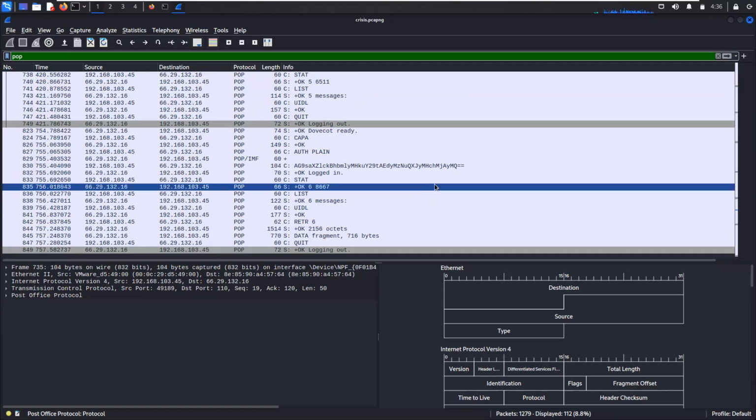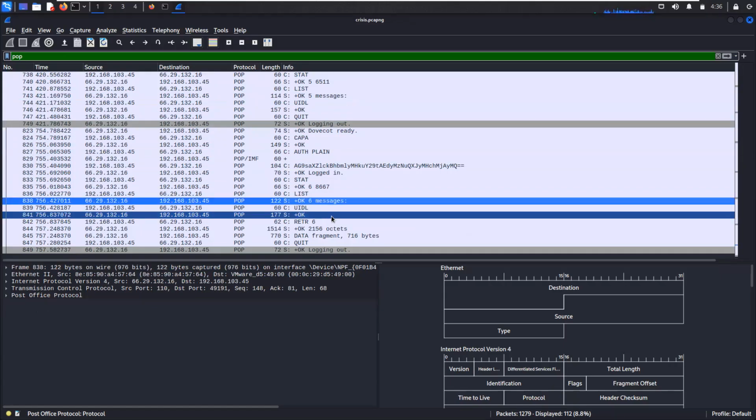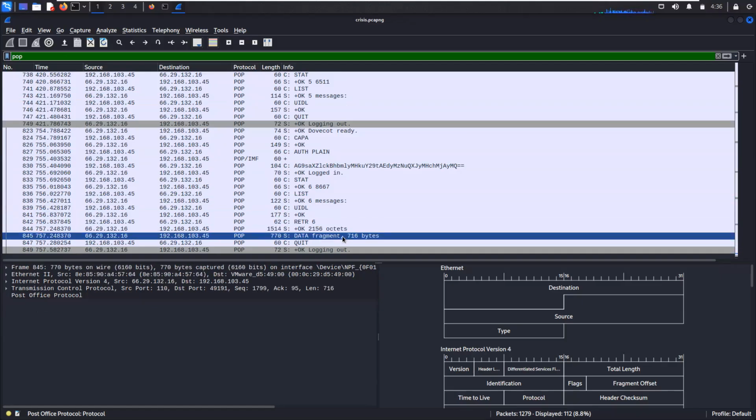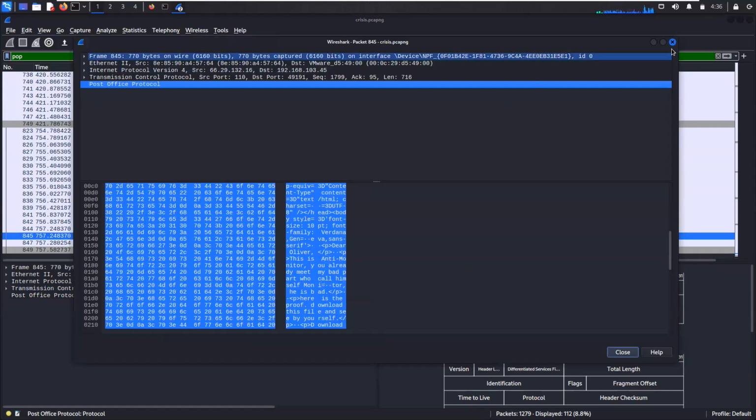But we also see multiple messages. Here we had 5 messages. Now we have 6 messages here. And we are retrieving the 6th message and reading it here. Right. And we can see it, you can actually kind of read this message.